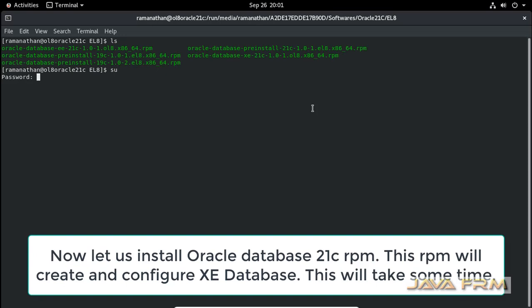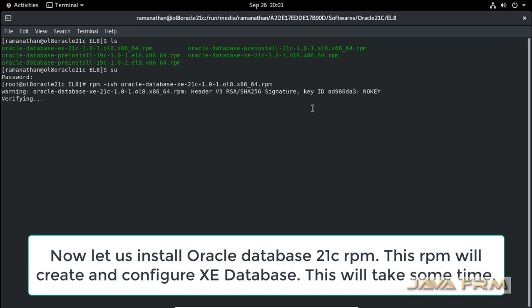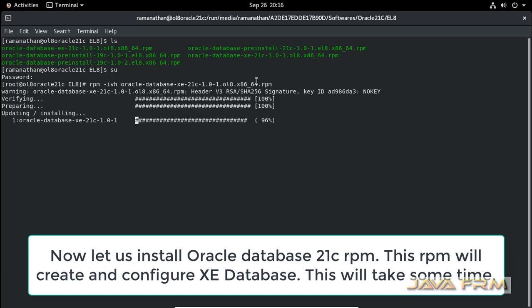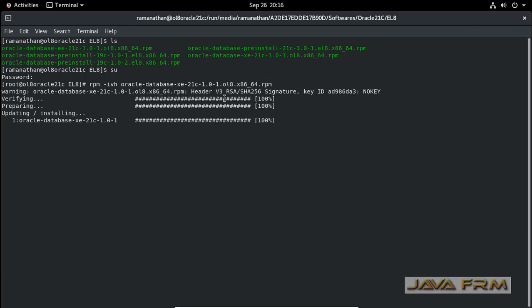Login as the root user. This is the command used to install the Oracle Database Express Edition 21c RPM. This will take some time, so you need to wait. It depends upon your CPU speed and so on. Yes, Oracle Database Express Edition 21c is installed. This Oracle software will be installed under the /opt directory.